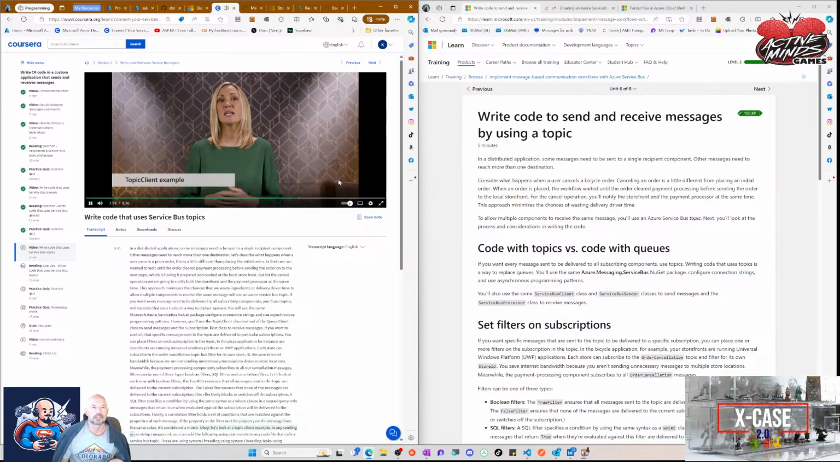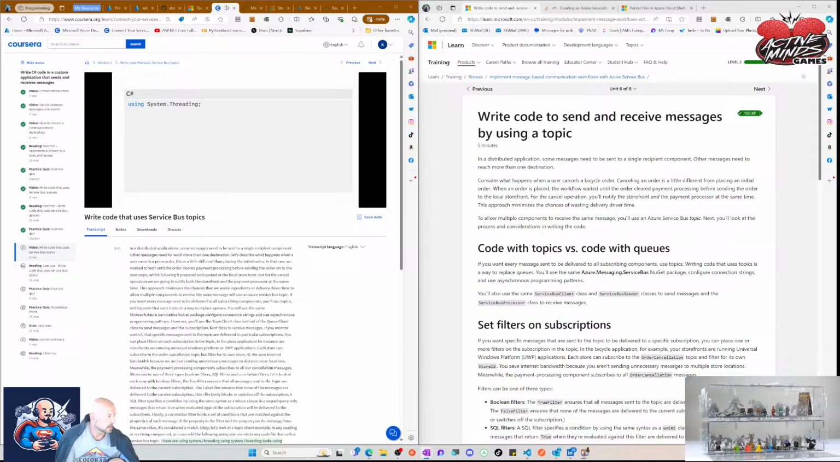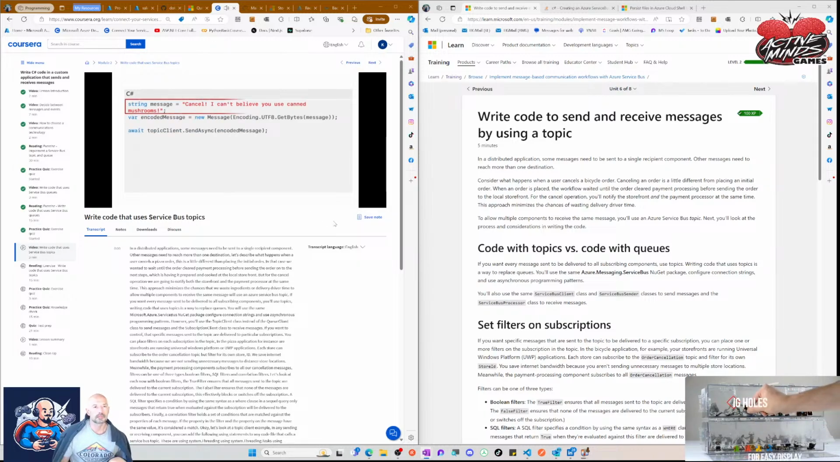Okay, let's look at a topic client example. In any sending or receiving component, you can add the following using statements to any code file that calls the service bus: using System.Threading, using System.Threading.Tasks, using Microsoft.Azure.ServiceBus. To send a message, start by creating a new topic client object and pass it the connection string and the name of the topic. You can send a message to the topic by calling the TopicClient.SendAsync method and passing the message.